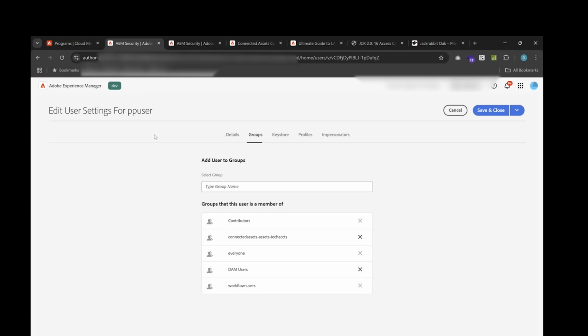So currently you can see this is one of my users on the asset environment. My asset environment is running on the dev instance, as you can see here. So I have aligned a DAM user group as well as the connected asset group. Here you can see assets. So this group is also aligned.